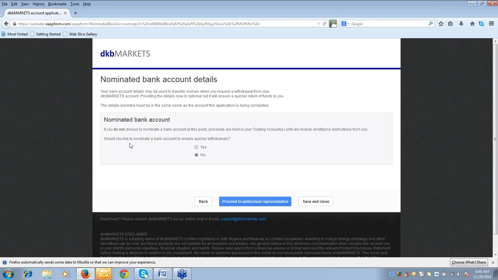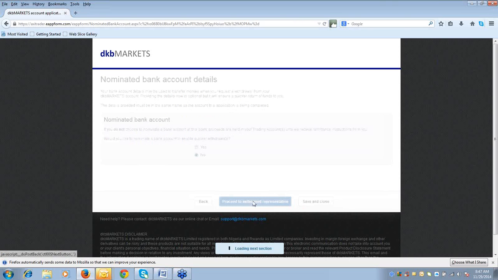So it says here, would you like to nominate a bank account to enable quicker withdrawals? You can select no for now and just supply us with your bank details later once your account has been approved. It saves you the hassle of trying to decide which account to use, whether to use your Naira account or your dollar account. You can just skip all that for now and just proceed to authorize representative. So we'll leave it on no, and select proceed to authorize representative.